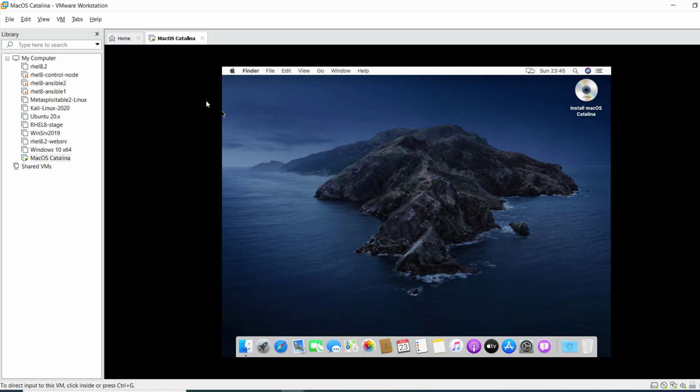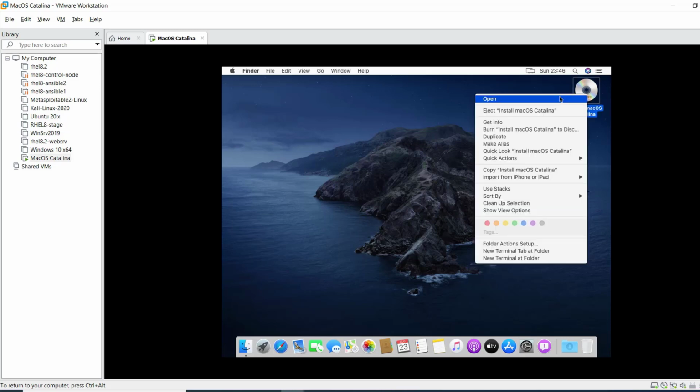Here on this macOS desktop, we can see Install macOS Catalina. That's the ISO image file that we used to install this macOS. It's mounted on my CD/DVD drive. So I'm gonna eject this. For that, right click and click on Eject Install macOS Catalina.